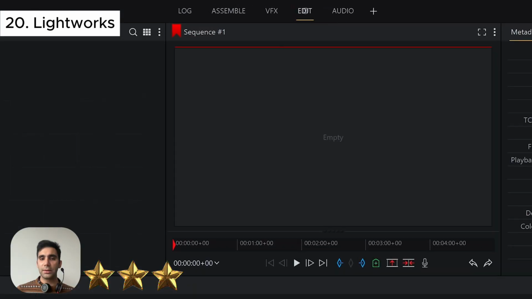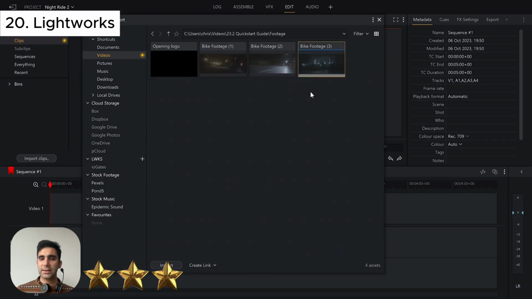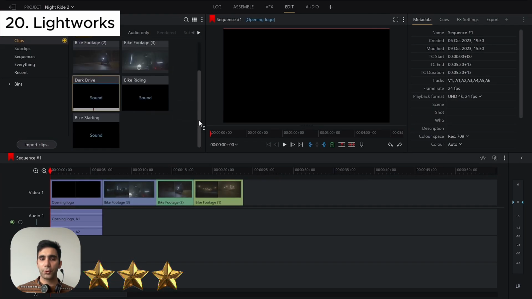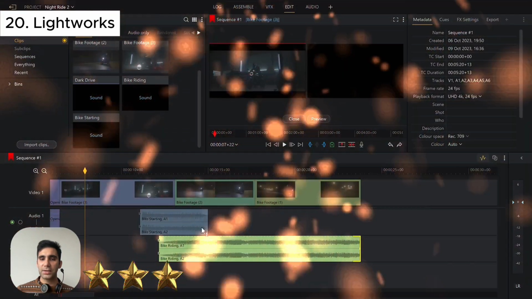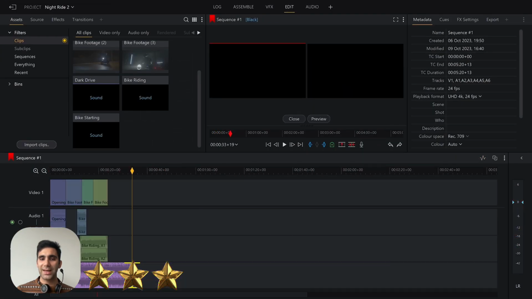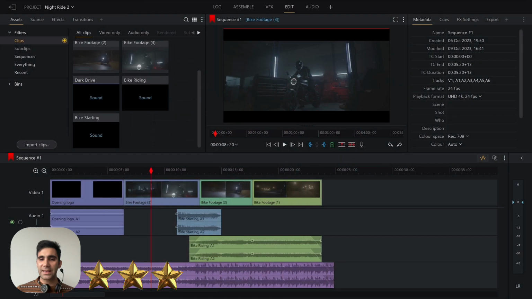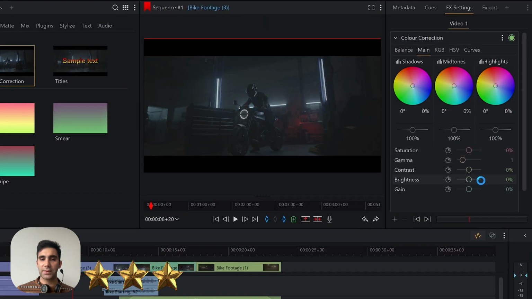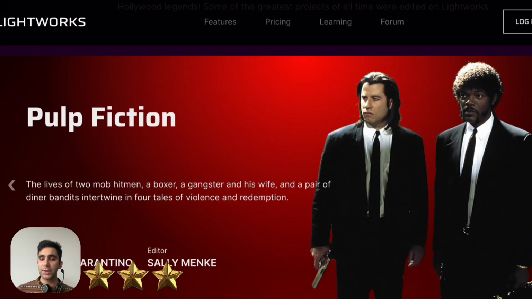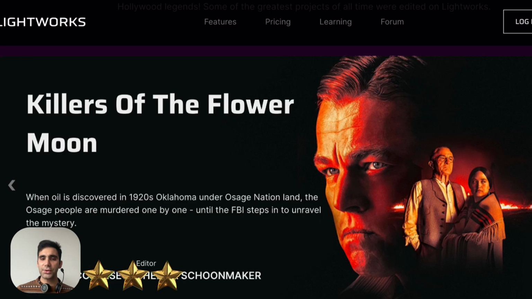Tool number 20, Lightworks. At the first glance, it seems that Lightworks isn't really popular for normal users, but as a matter of fact, it's a really powerful tool for professionals in the movie industry. Lightworks has been used for the production of some greatest Hollywood movies like The Wolf of Wall Street and Pulp Fiction. There is a limited free version to test the tool.